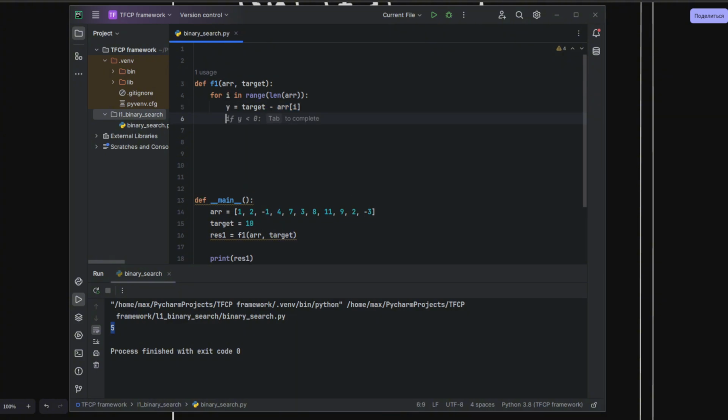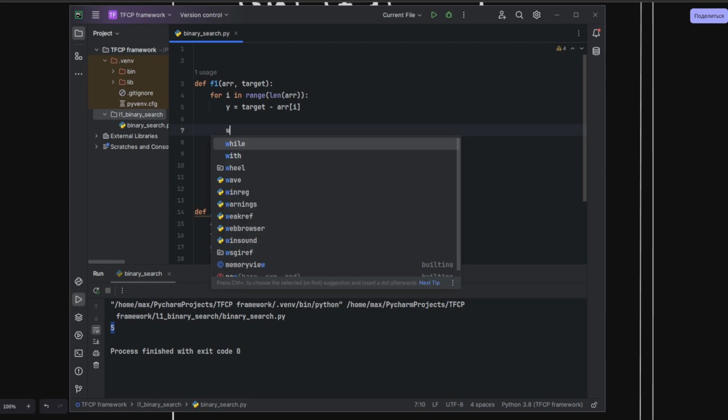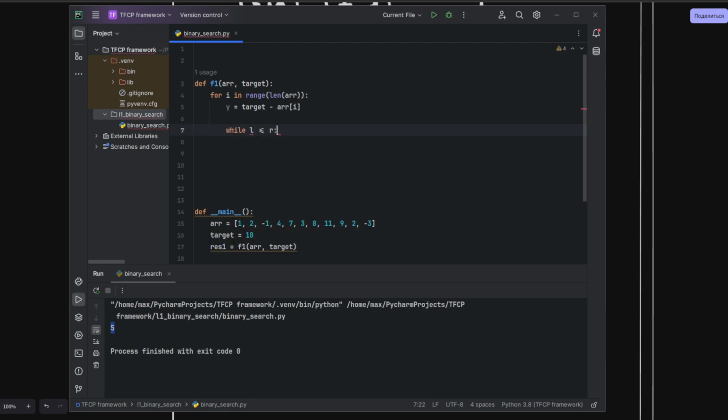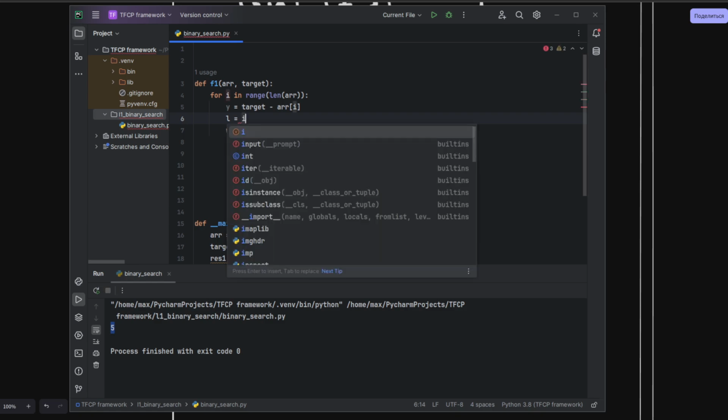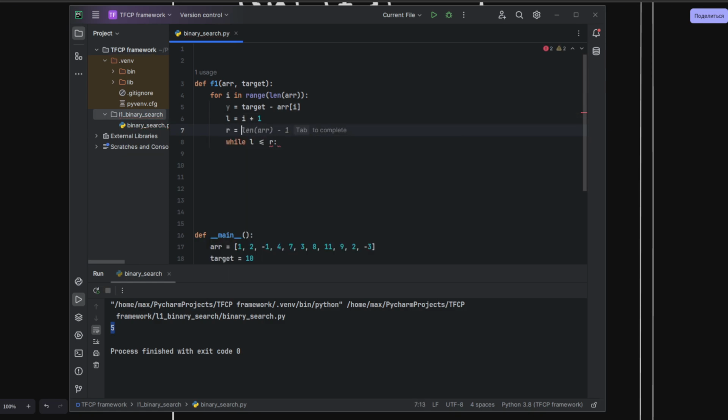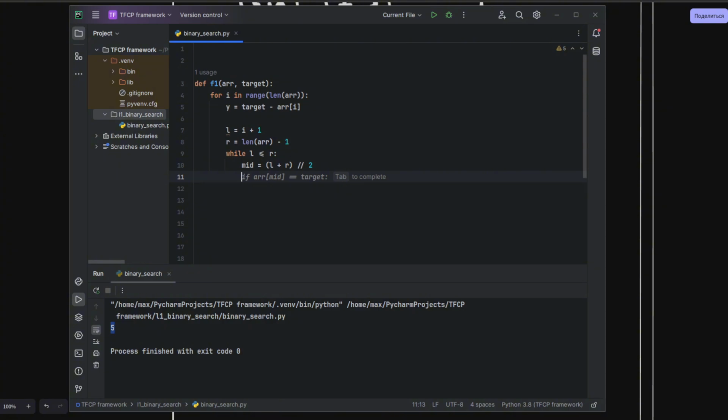Accordingly, for this, we also write L less than or equal to R, where L is equal to 0 and R is equal to the last element, len of r minus 1. This is the segment where we will be searching. Next, we calculate the center, mid equals L plus R divided by 2. Then we proceed with the comparison.